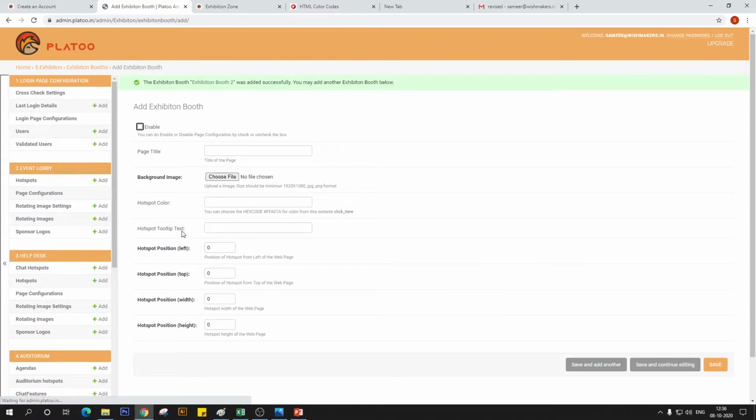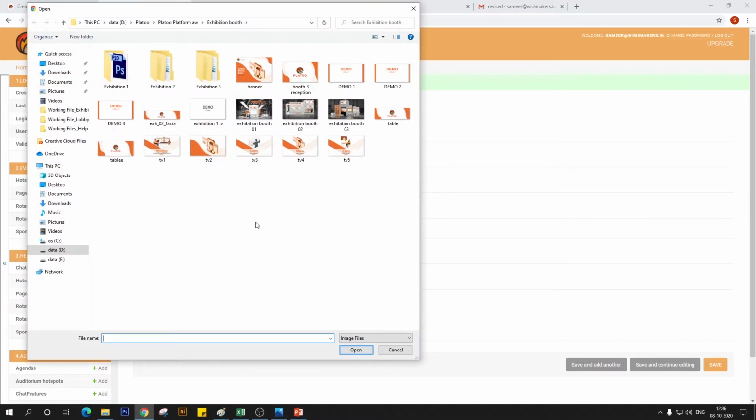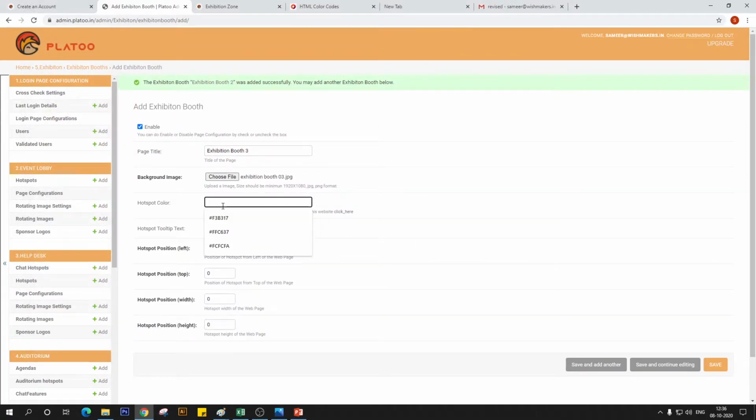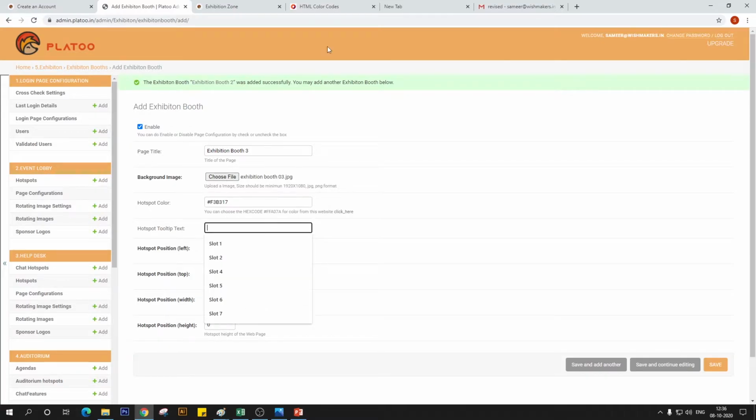It's that easy to configure another hotspot. So we're going to save this, and we'll be adding another for exhibition booth 3. So for that we're just going to choose the third template. We're going to open that.